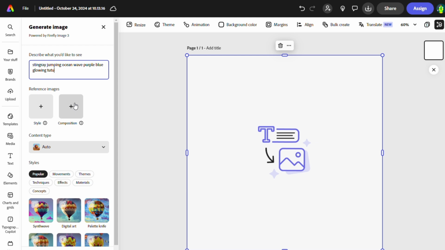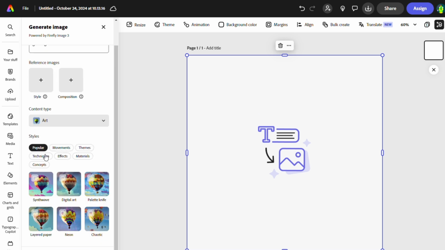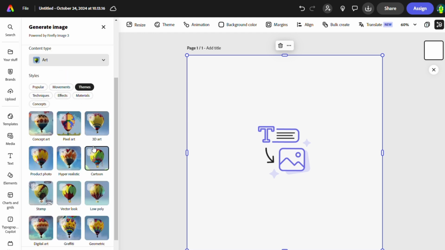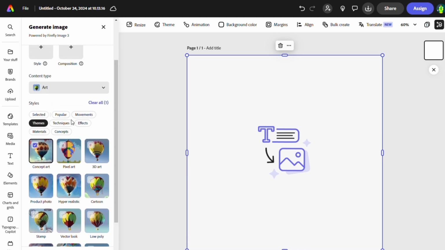Okay. I'm not going to use a reference image right now, but I might do a separate video that uses that. What I do want to do is create a content type. So I think for this one, I'm going to create an art. And I think I need to make a style also, which is something that you'll most likely do. So I'm going to see if, instead of using popular, I think I'll use themes. Or I might use techniques and get something that is... You could do a pixel art project. That's interesting. Yeah, let's do something that looks like concept art.